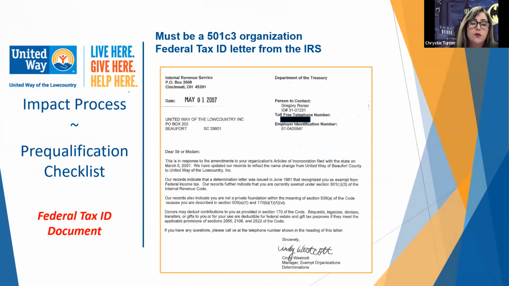All right, so if you have that pre-qualification checklist printed off of the website, then we can just follow that checklist, and you'll know exactly what documents are going to be required. You must be a 501c3 organization, and you must be able to upload your federal tax ID letter from the IRS. It's going to look something like this. We learned from the last training that if it's older, it might look a little different, but this is the document that we are asking you to upload, your federal tax ID letter from the IRS.